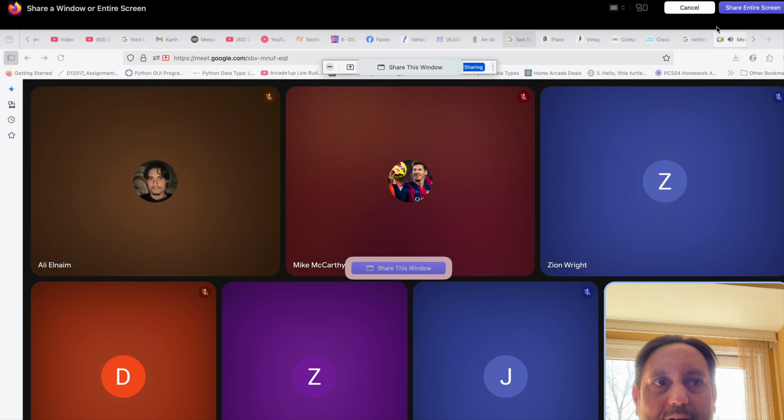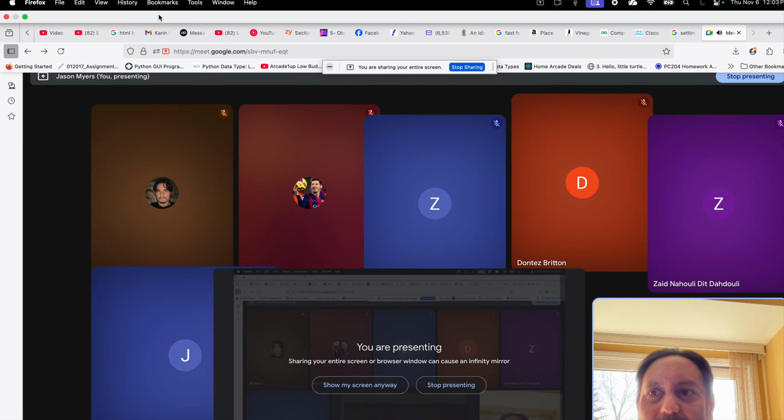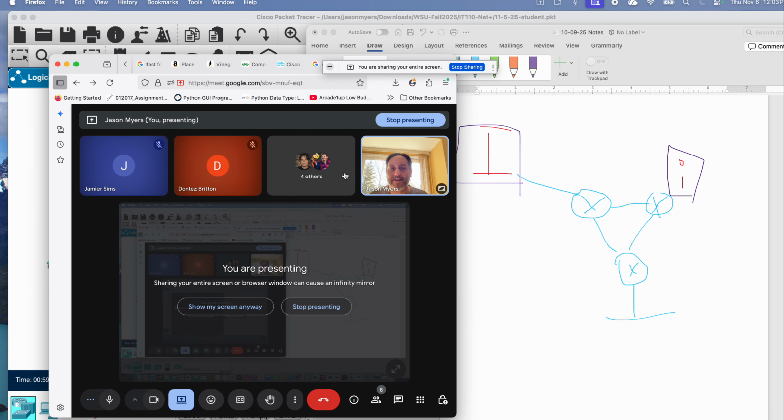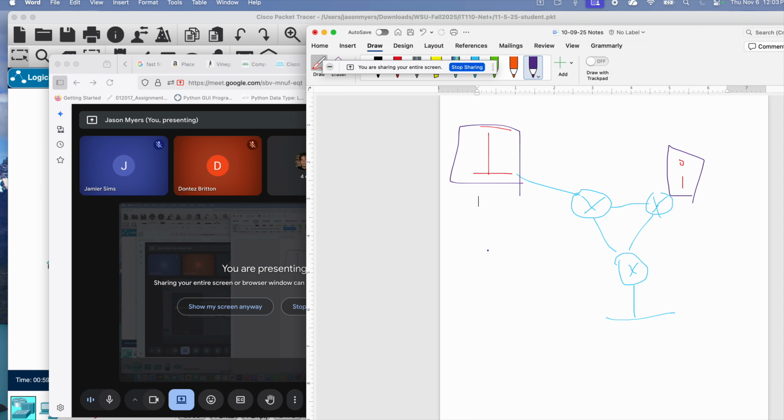Allow. Share entire screen. Okay. Can everyone see this chicken drawing right here? Yep. Okay. Somebody had asked me about whether to use a single router or double router. This is actually what I want to get into. This is actually the usual enterprise topology.